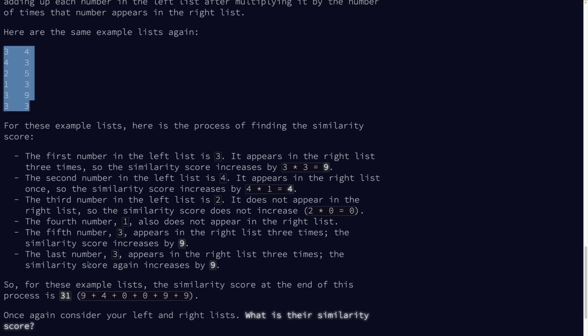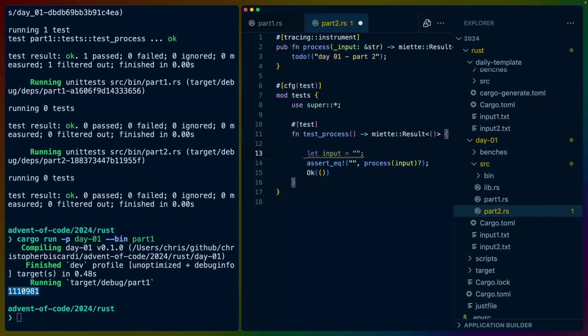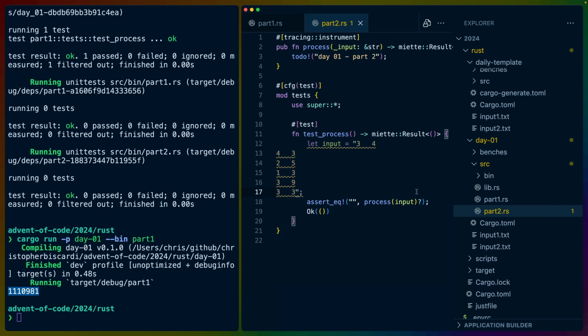So in this case, the same input results in a number of 31. We can do the same thing we did earlier. Grab this, put our input in here. This needs to be 31. That is not the number 31.